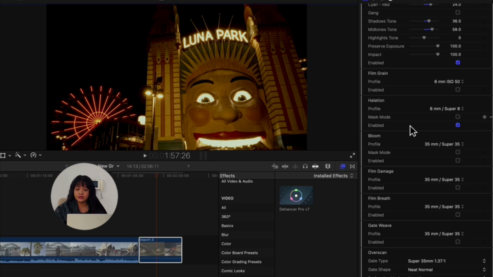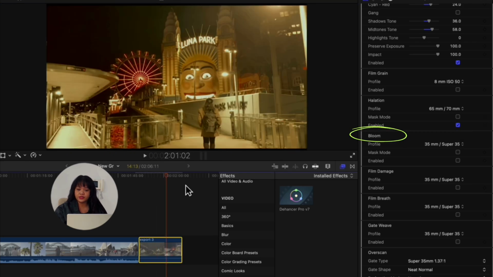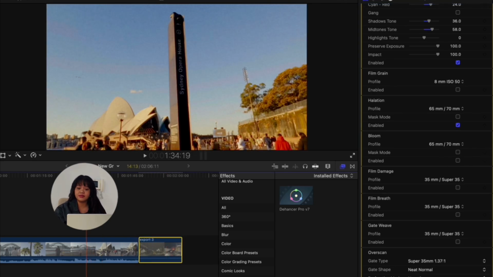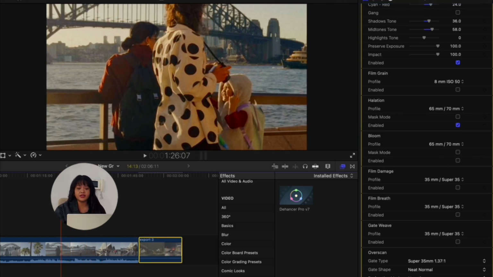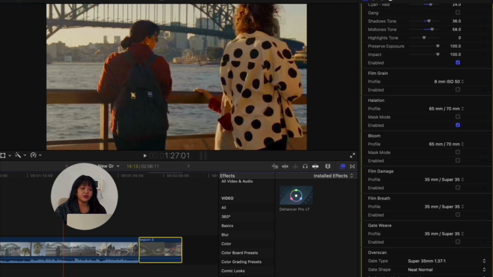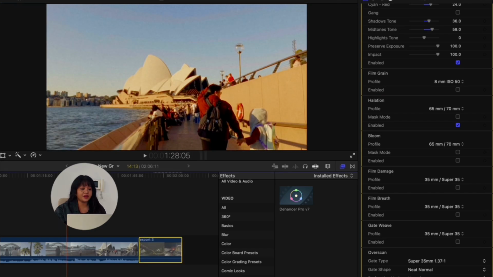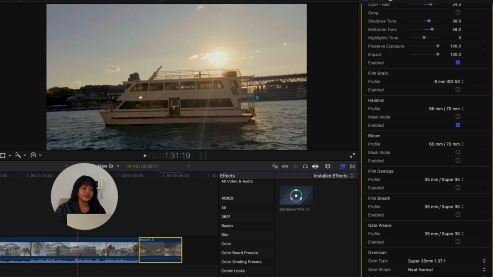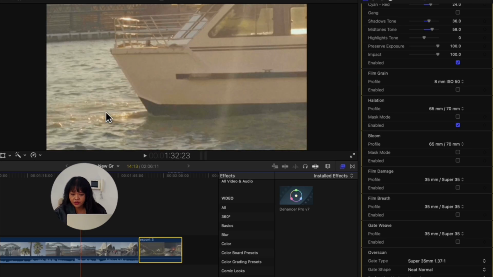Next is bloom. So I set the bloom to 65 mm or 70 mm. So let's go back to the day scene by the Sydney Opera House. Bloom is the visual effect that mimics the soft glowing halos you might see around the highlights. It simulates the light diffusion around bright areas of the image that adds soft glow, giving the image the cinematic and dreamy feel, so it can enhance nostalgic, filmic, or vintage aesthetic. So you can see the bloom in the water and here and here.